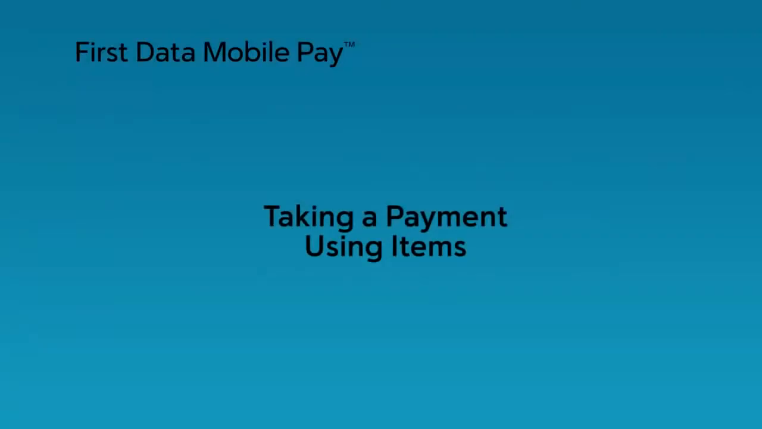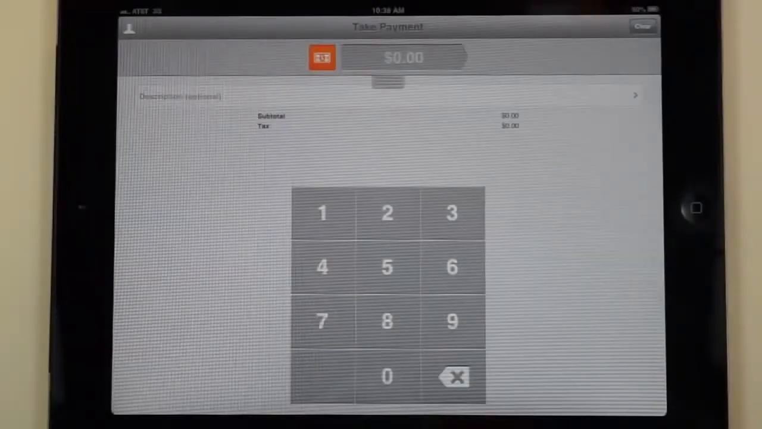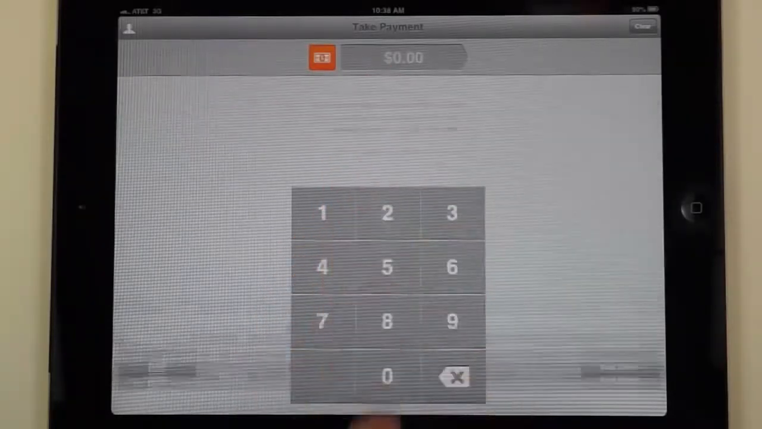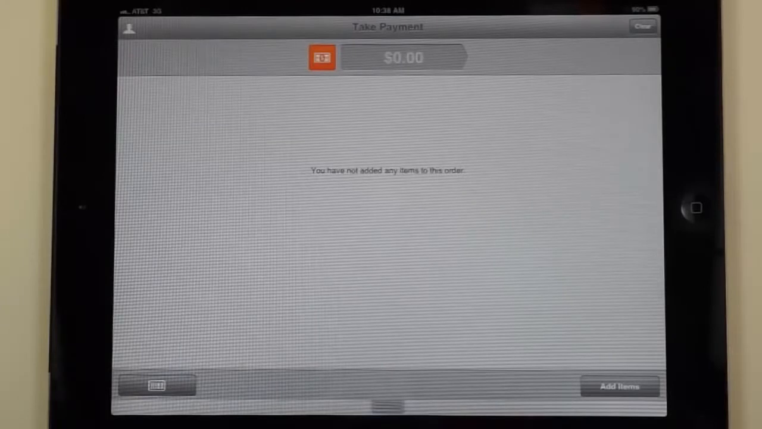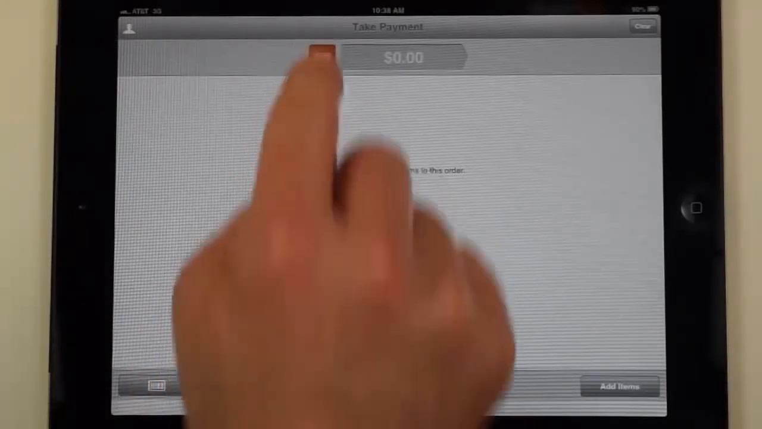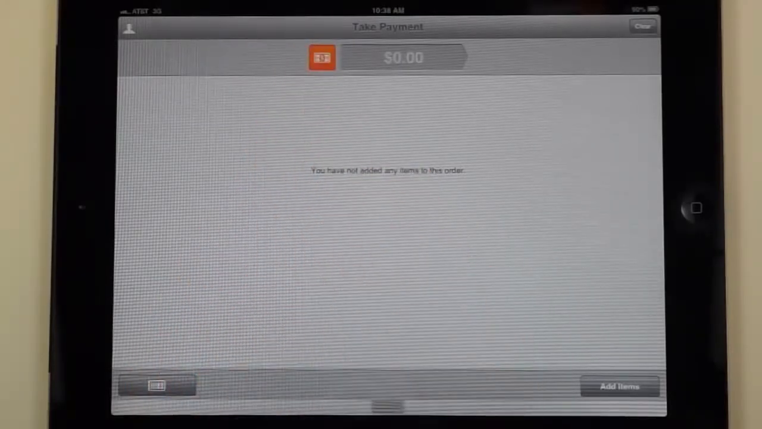In this section, we're going to show you how to take a payment by selecting the item the customer wishes to buy from the inventory list you've entered. Now I'm going to show you how easy it is to run a transaction using your items list that you created earlier. To get to your items list, simply pull down on the tab and expose the items list. You'll also notice that we're running a cash transaction here. I'd already had that set up, but again, just tap on that to switch between cash and credit card.